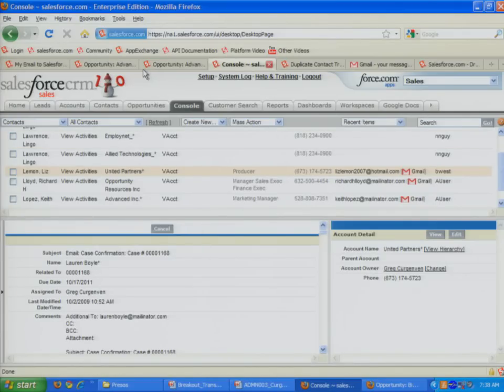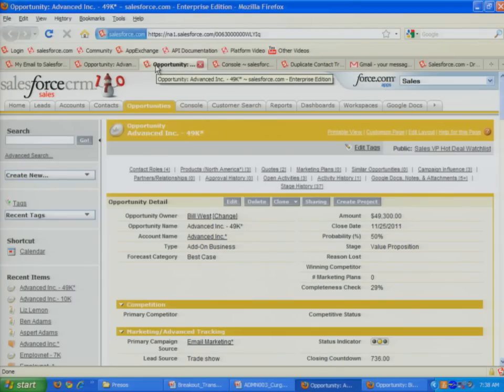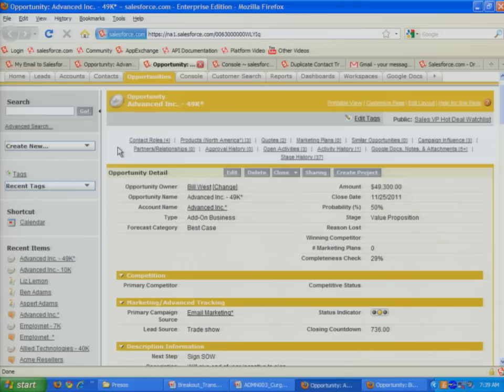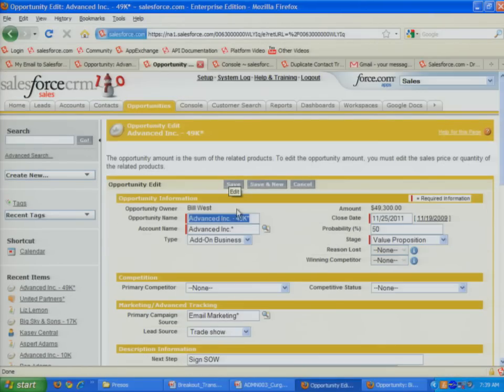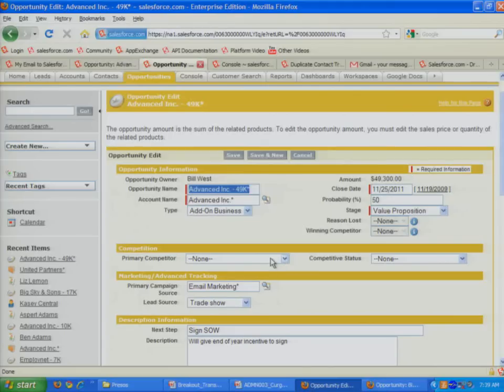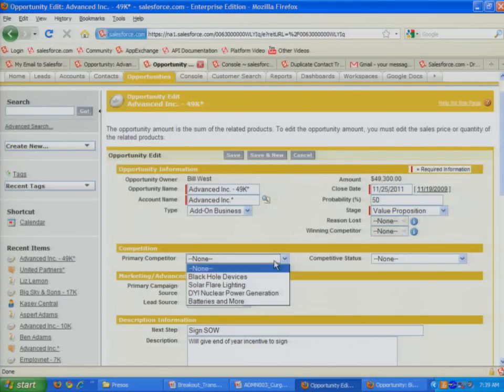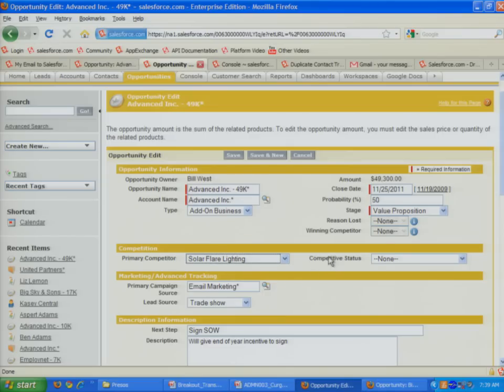So the next thing I'm going to show you is an example of some neat workflow that you can do for tracking competitive information. So you remember that email Liz sent me? She mentioned that solar flare heating we were up against on this opportunity. So I go into the opportunity, and I want to make a note of that. So I click on the Edit button. We've got a primary competitor field. So I select solar flare lighting and click the Save button.